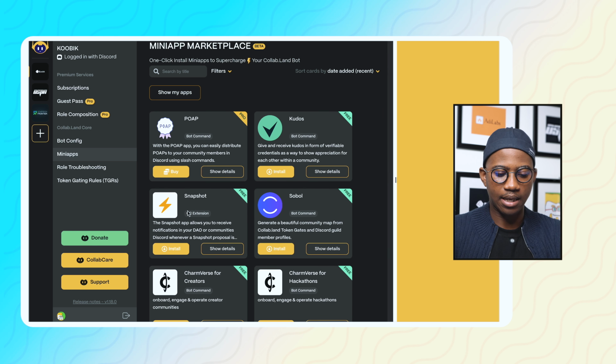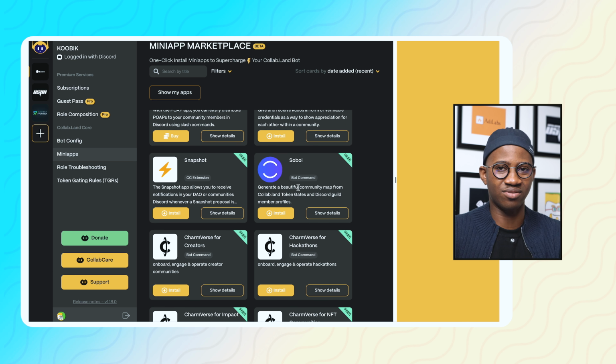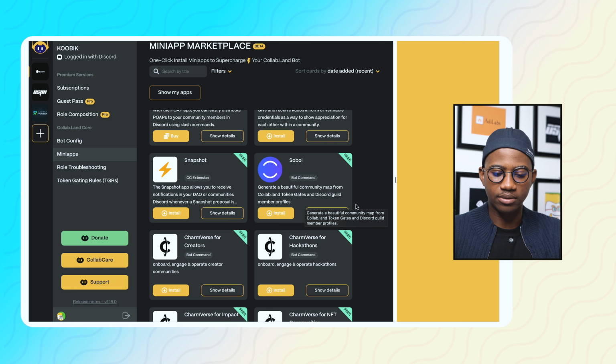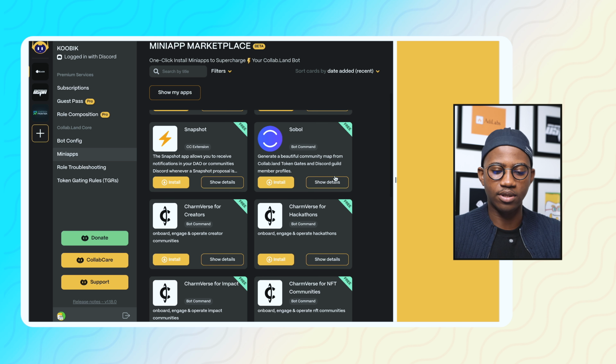It's apps like Snapshot as an extension. It's going to help you receive notifications in your DAO or community Discord whenever a snapshot proposal goes live. And then the Sobol as well, this is going to help you do like the cartography things that you basically map using community members that have different Collab token gated roles and Discord guild member profiles as well. They're going to show there on Sobol. It's just like an extension. Now you can install this and start learning how to make use of them.